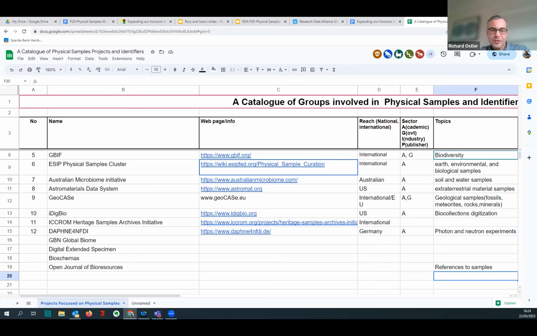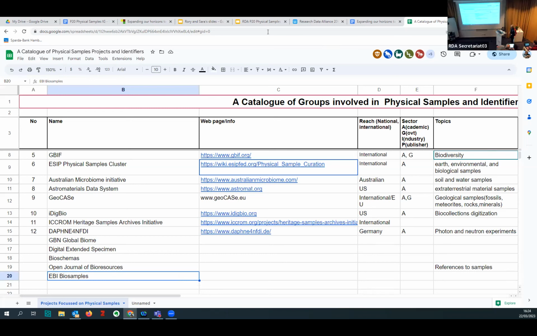Excellent. I'm Richard Ostler at Rothamsted Research in the UK. So another one to add to the list is the EBI BioSamples, I think. I'm not involved in BioSamples, but a few of my colleagues have used it for describing life science samples, particularly reference samples like genomes, that sort of thing. I'll put a link in the chat. Great. Yes, great. Thank you.